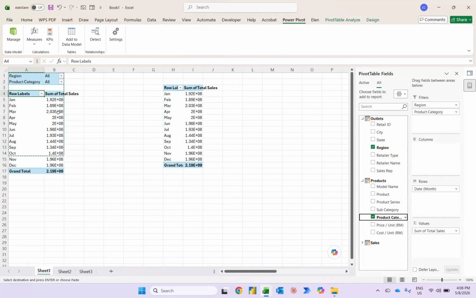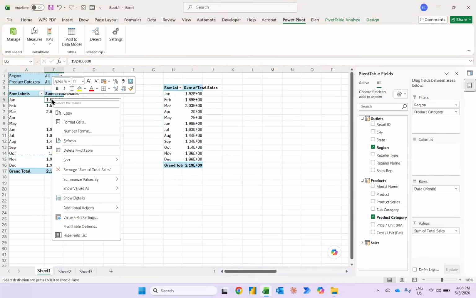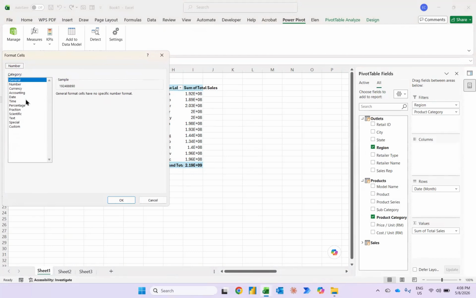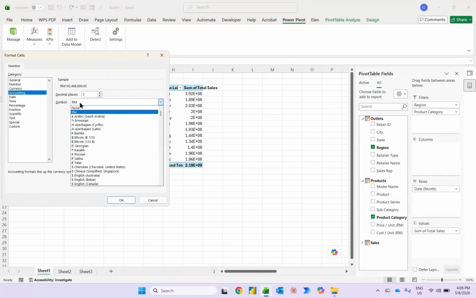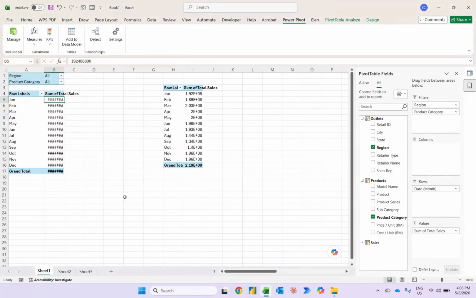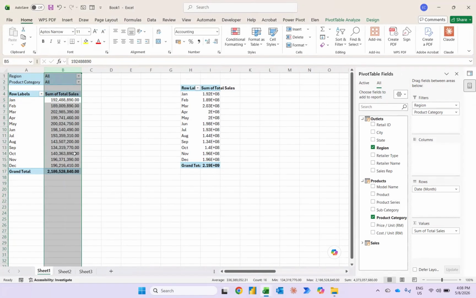So there you go. And then over here, I select this, right click, number format. I choose accounting, no symbol, and I press OK. So now it looks better. Let me just auto fit this column. Alright, there you go. So now this dedicated pivot table shows the performance from January to December.